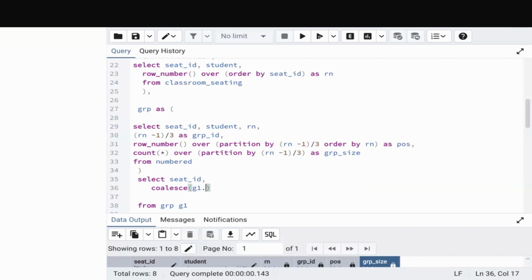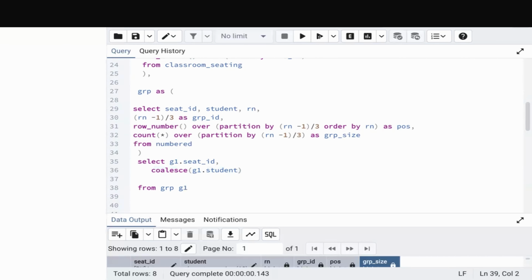G1 dot student. Let me put G1 here as well. G1 dot set ID. Now, before I complete the coalesce, the statement is not complete. We are also going to use the self join function to rotate students safely. So let's write left join the same table GRP. Let's name it as G2.